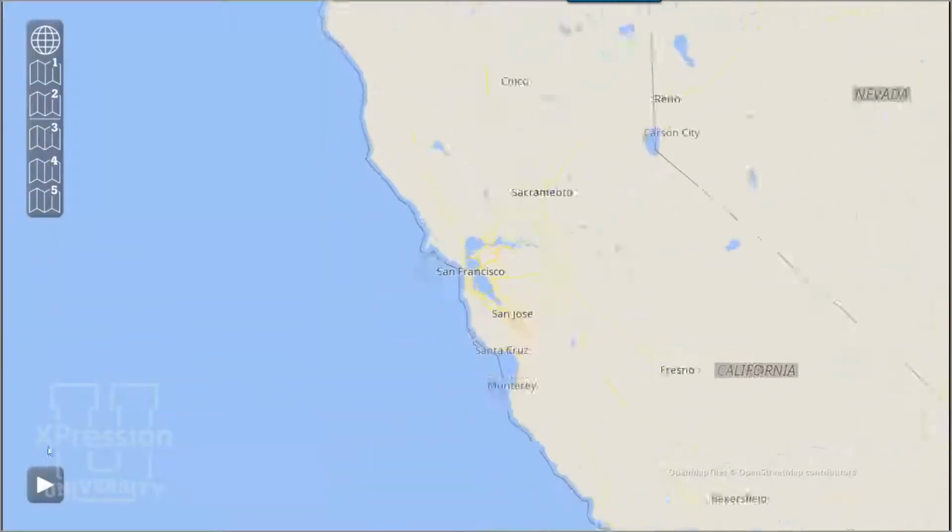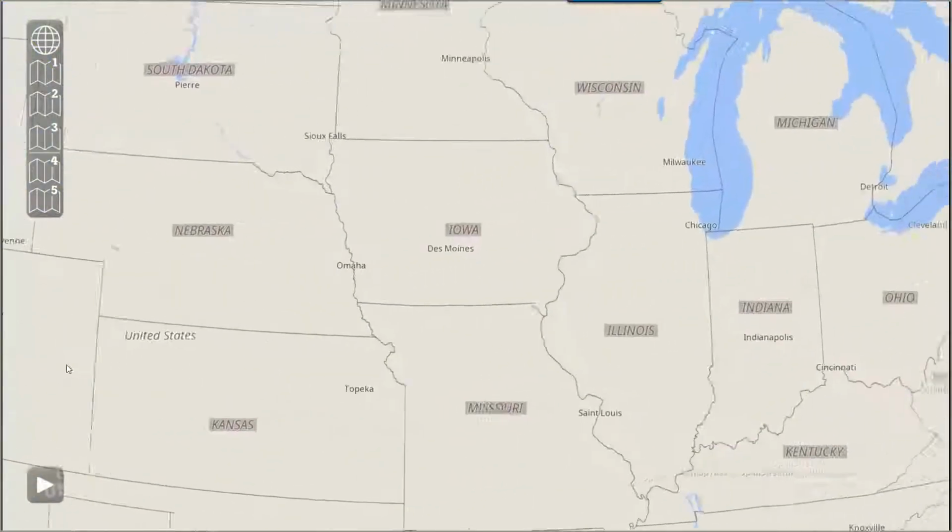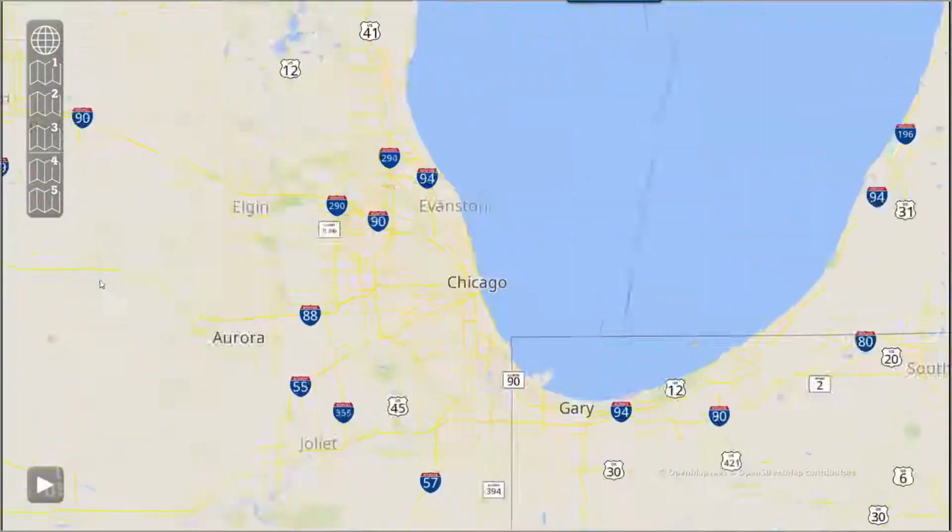goes off to San Francisco. And I want you to notice when I click on 3, this is probably going to happen. You look on the left side, you're going to see that there's a download meter here that's letting me know that it's downloading tiles from the internet. So I can render my map. So there it's going to go into Chicago.